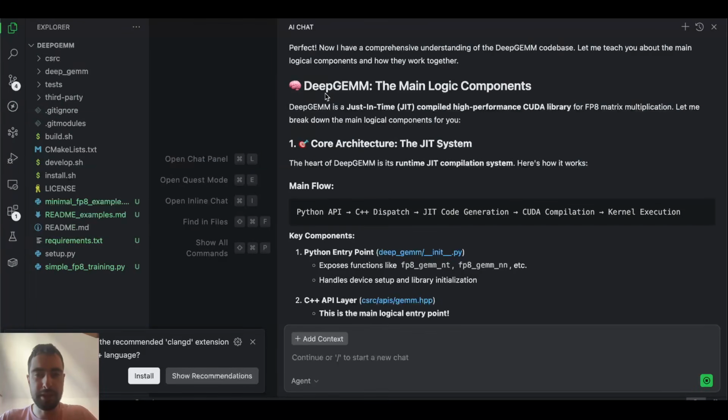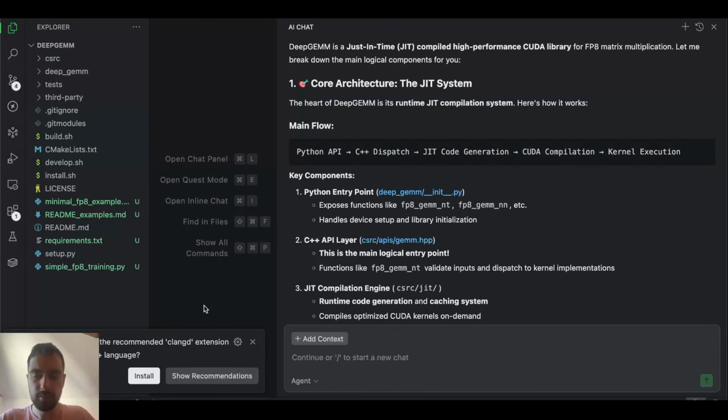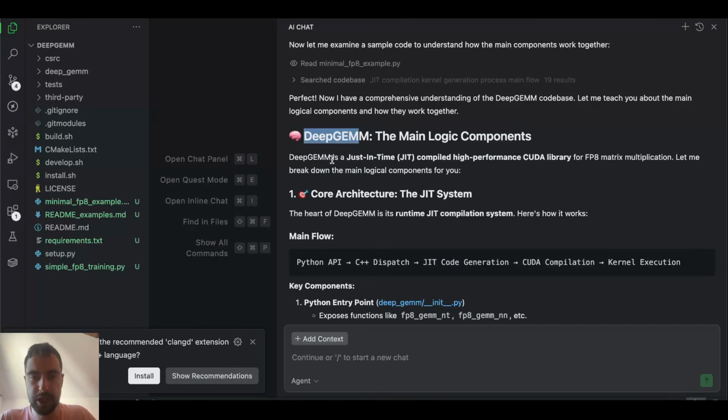Let's learn about DeepSeek's DeepGEMM FP8 matrix multiplication. This is how DeepSeek and all of the other companies like OpenAI and DeepMind train large language models in FP8, floating point 8 precision, 2 times faster than classic FP16 or BF16. DeepGEMM is a just-in-time compiled high-performance CUDA library for FP8 matrix multiplication. So it's a runtime just-in-time compilation system.